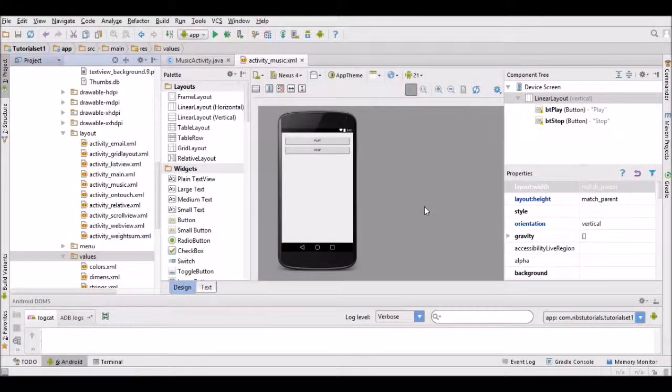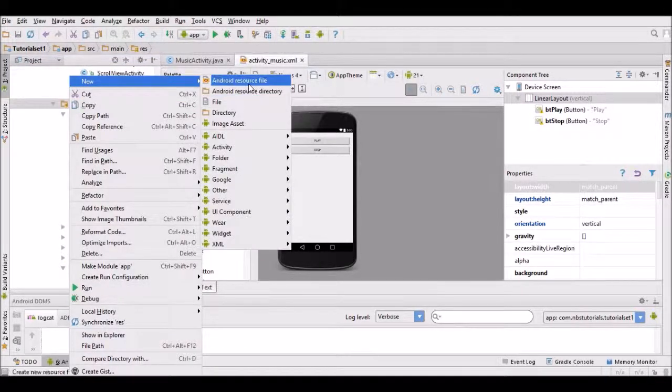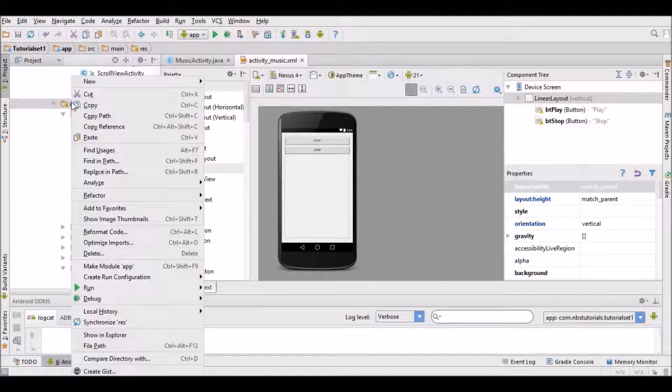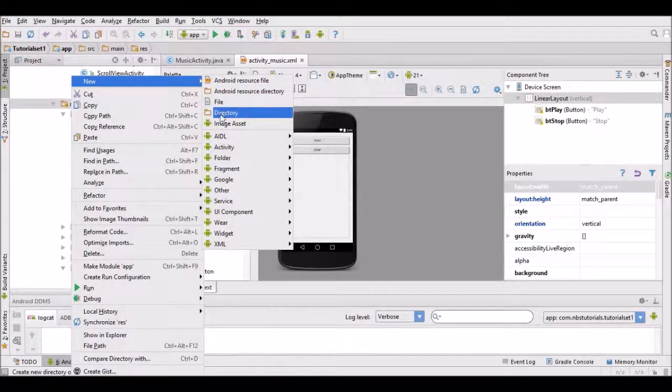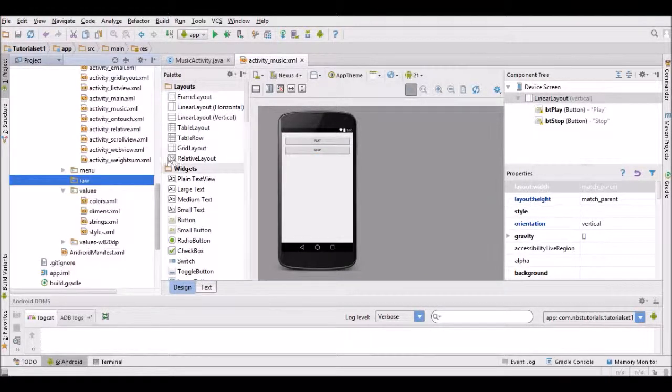The first thing I want to do though is actually get the music into the development environment. The way we do that is we need to create a folder called raw. We put it in the resources, and we just need to create this raw directory. So let's just create a folder, new directory, and we'll just call it raw. Okay. And that's down here.